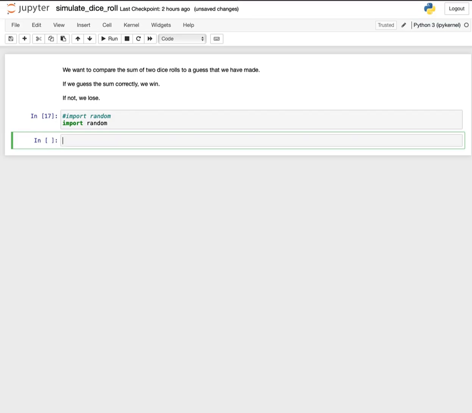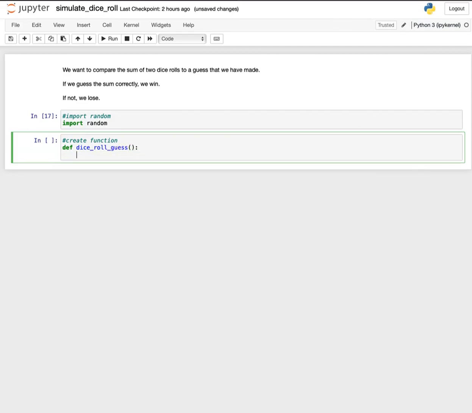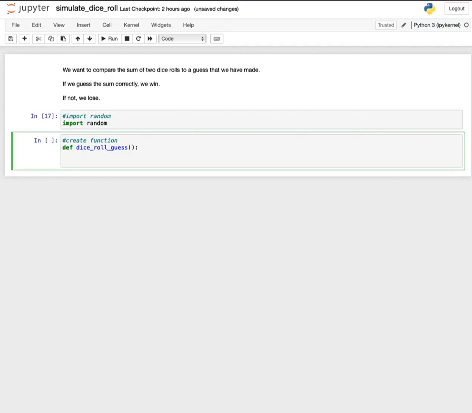The first thing we will do is define our function. We will call this function diceRollGuess, and this function does not take any input values. Next, we will start by creating our first roll. Remember that both rolls need to be random.